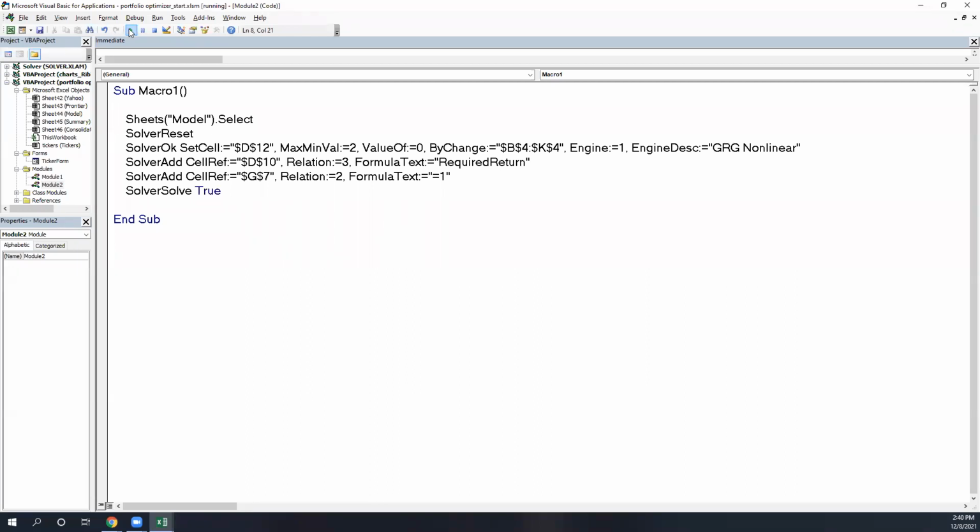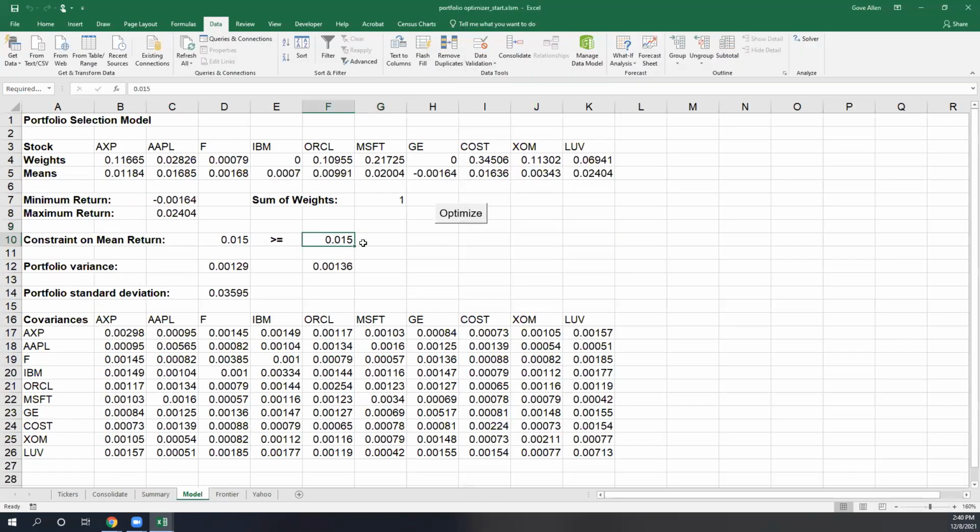So now when we run that, it should optimize. Change this to 017.